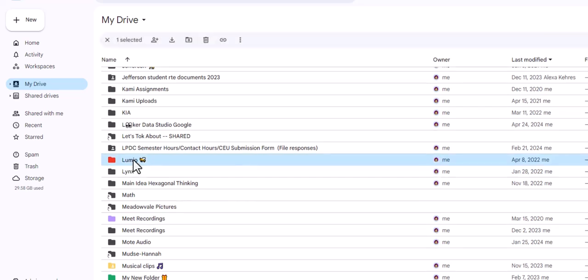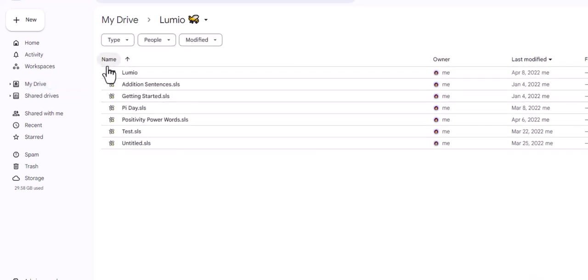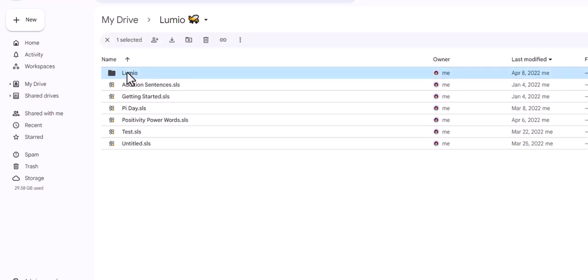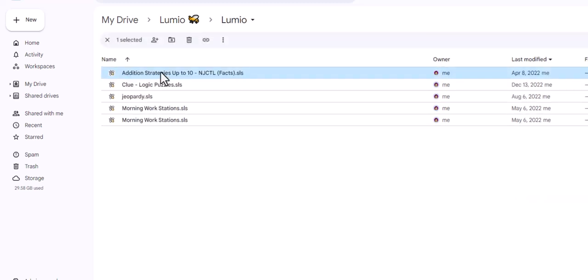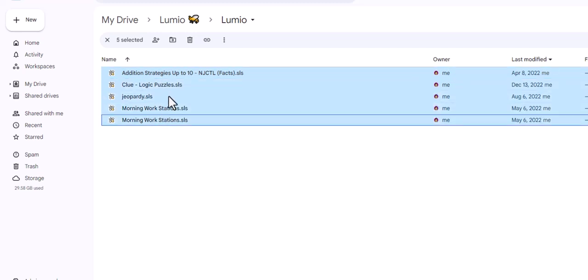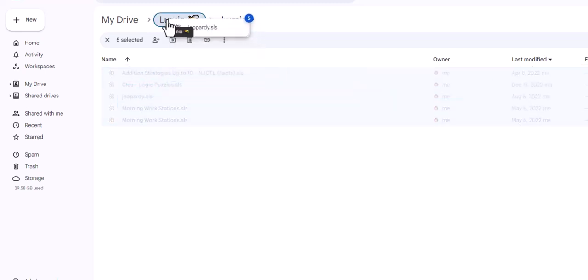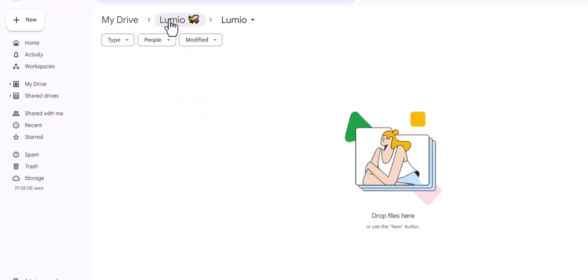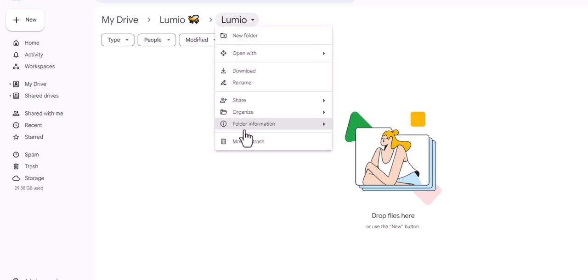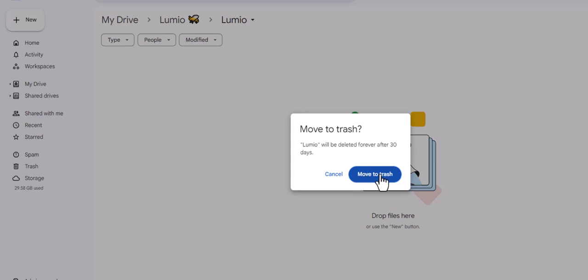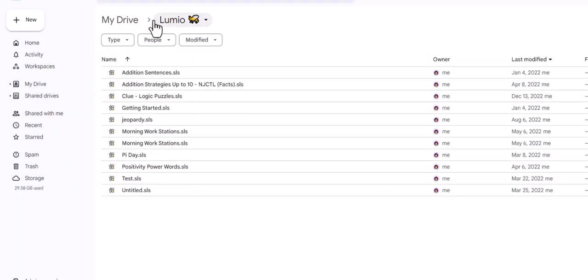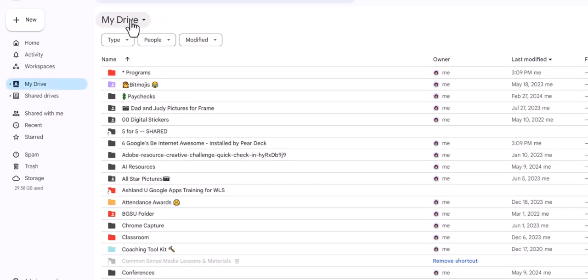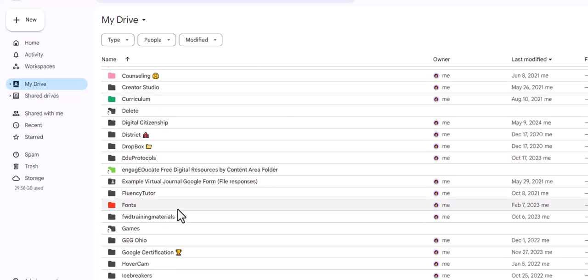So now I'm going to open up that Lumio folder, and I've got this right here. So I'm going to open up the second one, the subfolder. I'm going to take all of these, I'm going to do that shift, and I'm just going to drag it and move it up to this first one. So now I can go up to that Lumio folder that's empty, click on that little shark tooth, select trash, and now it's gone. And now I just have my one Lumio folder with all of those Lumio activities. So now that was really easy because they were super close to each other, so I could drag them easily.